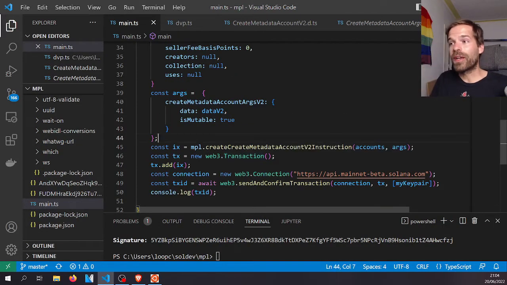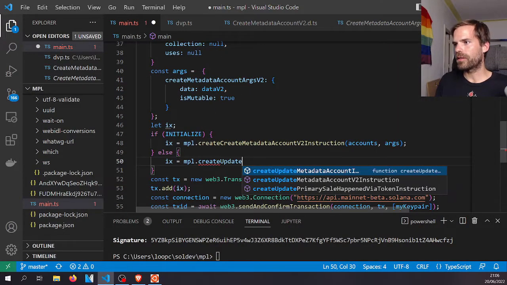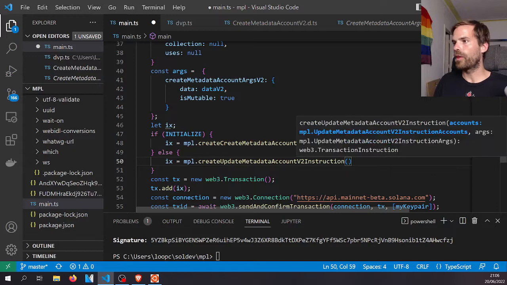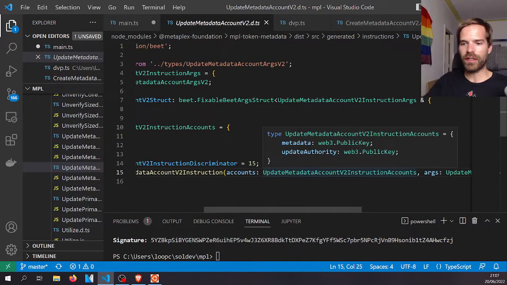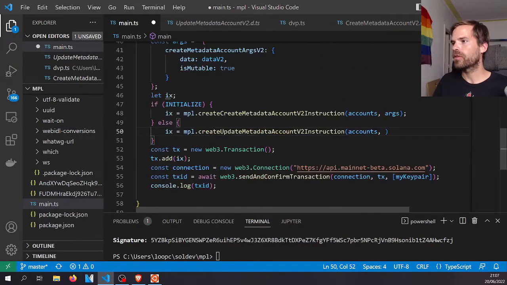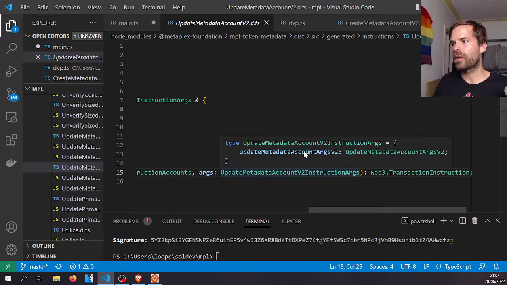And unfortunately, we can't create a metadata account anymore, but we need to update the metadata account, which is pretty much the same thing, just different. Create update metadata account v2 instruction with, what do you need now? Accounts, args, okay, let's see. Here we just need the metadata and update authority. But since that is a subset of what we already have with the metadata and update authority, we can keep them in there. That doesn't matter, so that's fine. And then this part, what do you need? An update metadata account args v2.